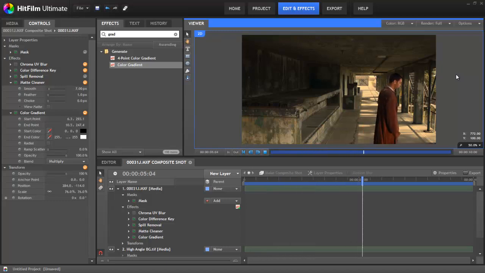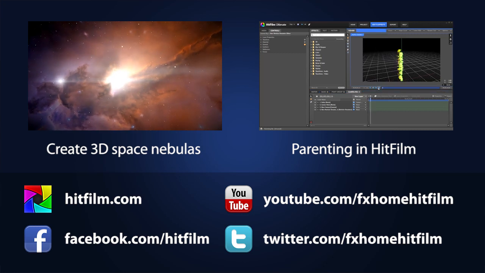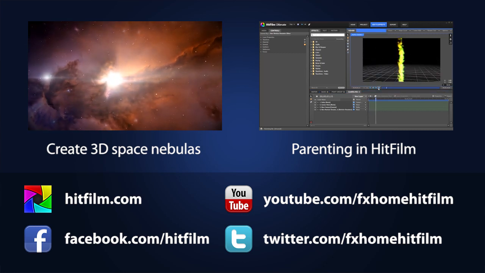Our shot's looking pretty good, although it could certainly benefit from a few further adjustments. In particular, we need to add a shadow that our subject would be casting onto the floor, and then also the shadows that the pillars would be casting onto him as he walks by. I'm not going to cover those shadows in this video, as we are focusing on the green screen aspect, but make sure and keep watching the HitFilm YouTube channel for a tutorial on creating shadows in the future.